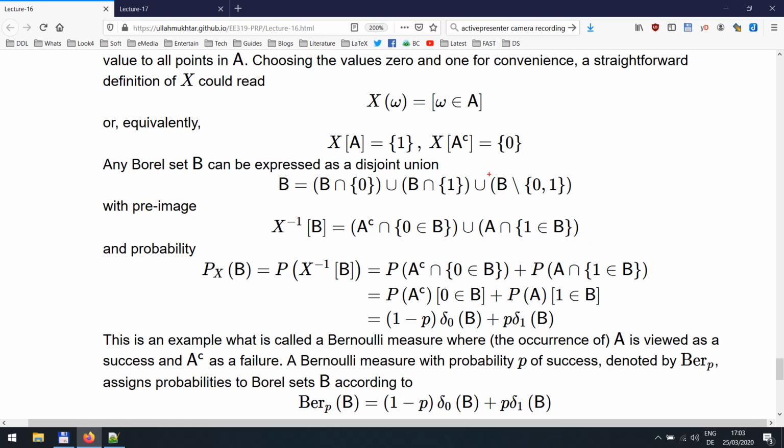Now, why do I ignore this part? Because there, all the elements of B other than 0 and 1 are included in that set, and we know X cannot assign any other value, so the pre-image of that will be empty, and the union of empty with any other set will leave that unchanged. So we can now move on to the probability. Now, just remember, this disjoint union allows us to apply the additive rule of probability. So the probability of this pre-image will be the probability of this part, as you can see, and the probability of this part.